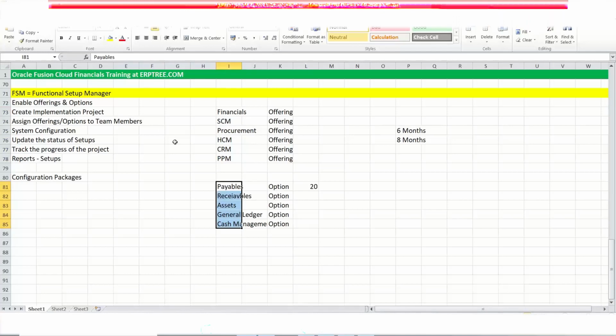And if you want to do the implementation in any fresh instance, first you have to enable the offerings and options. By selecting the offerings and options as per the scope of implementation, we have to create the implementation project. When you say implementation project, don't consider the complete execution of implementation. Here, implementation project means to manage the setups. What we create in the system to manage the system configuration, that we call an implementation project, and we can assign the offerings and options to team members.